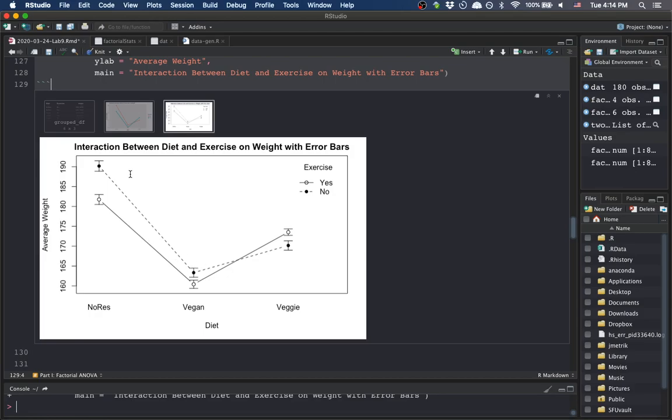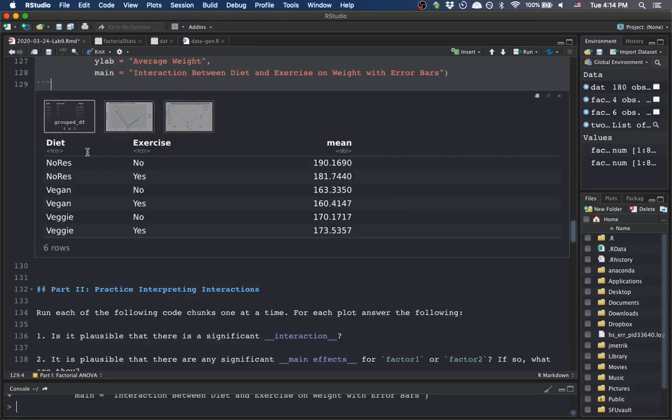So I'm pretty confident if I were to isolate the people that don't exercise and run a t-test between no res and vegan, that there'd be a significant difference there as well. So that's the end of part one.